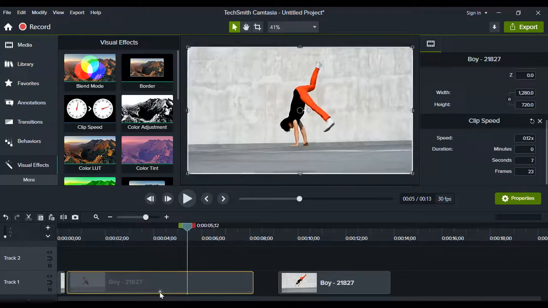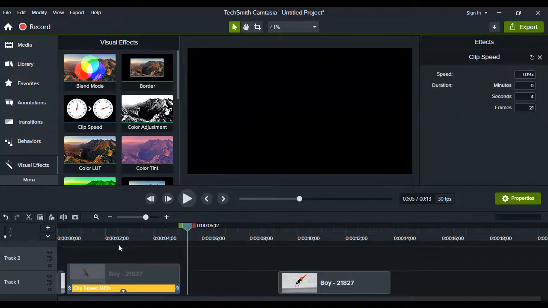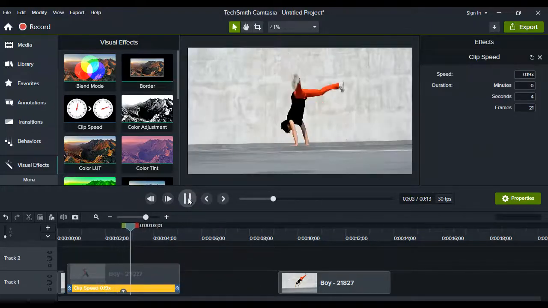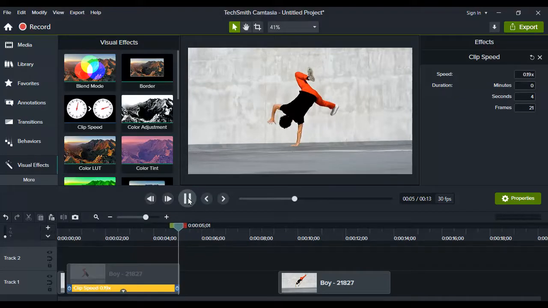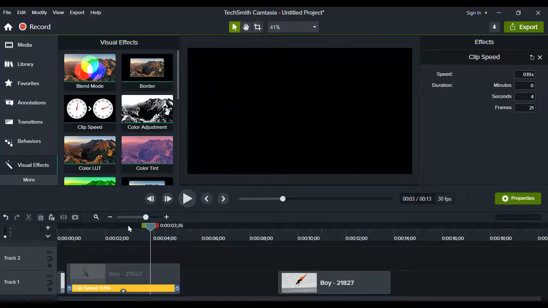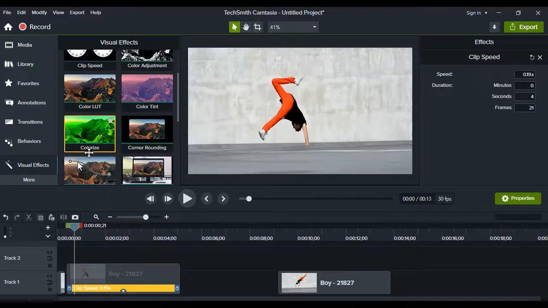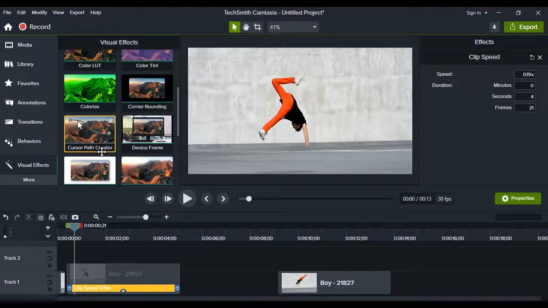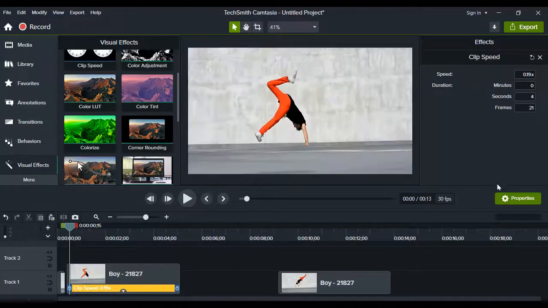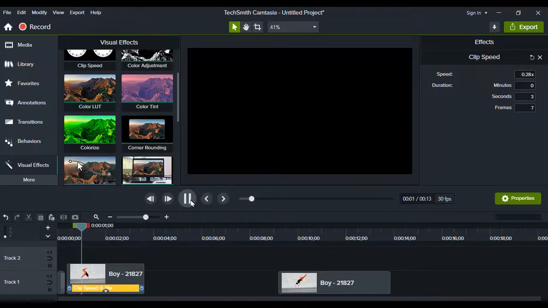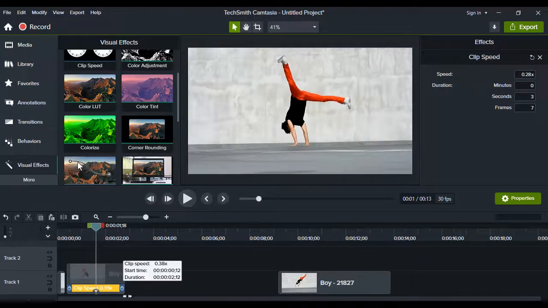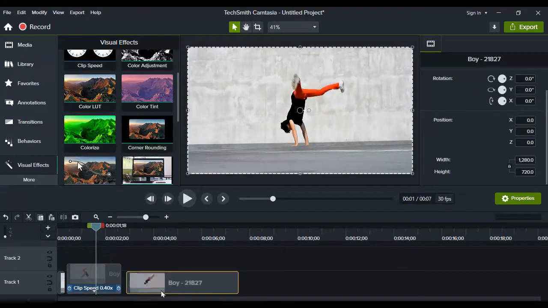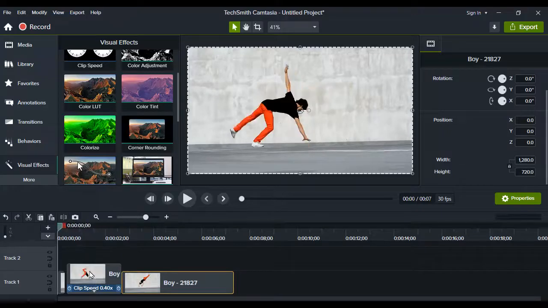I think that's too much. Obviously, it's not the best slow motion out there, that's for sure, but that's what you can do with Camtasia, I guess. But I mean, it's pretty good if you want just something more basic. You know, and that's how you do it pretty much.